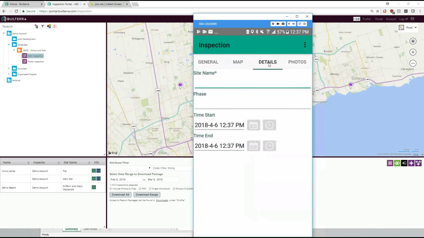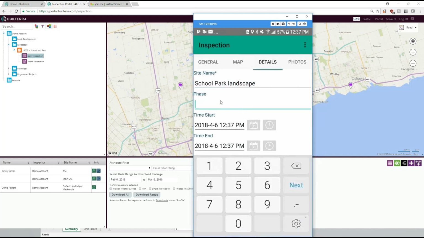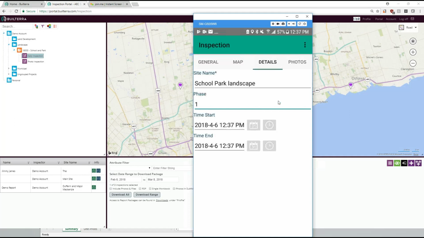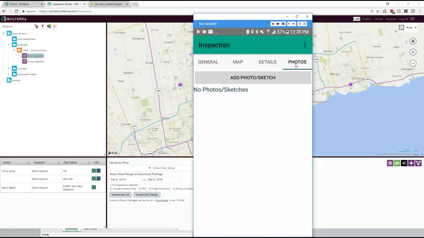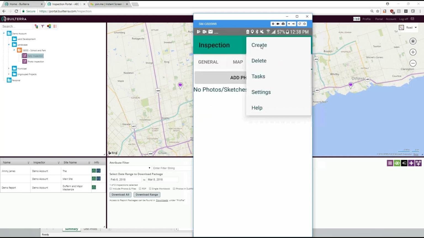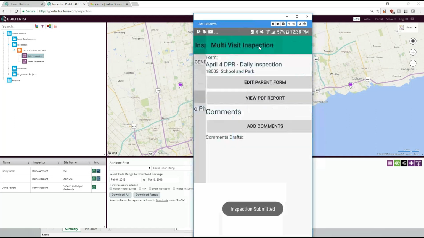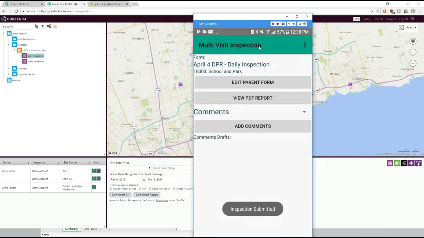In the details, you'd say it's the school, park, landscape, like this. This is all configurable by you. You don't have to do what I'm doing. You can have your own details and photos like this. So what you do is you create this open daily report now. So now you can do your progress inspections, your labor, your equipment, this kind of thing.